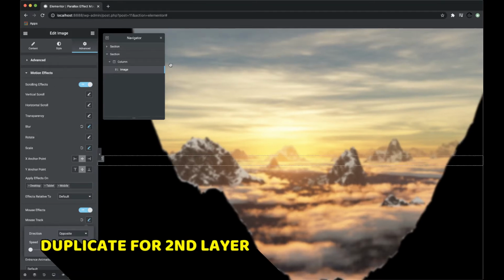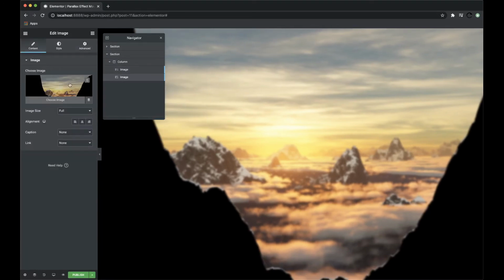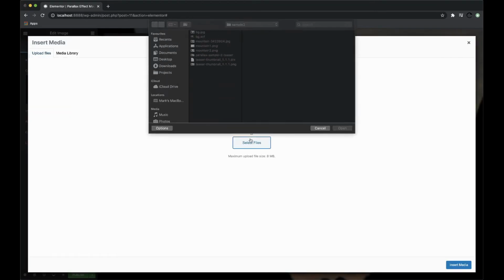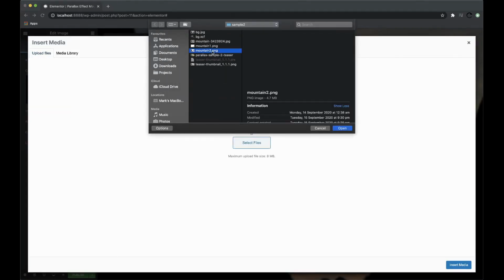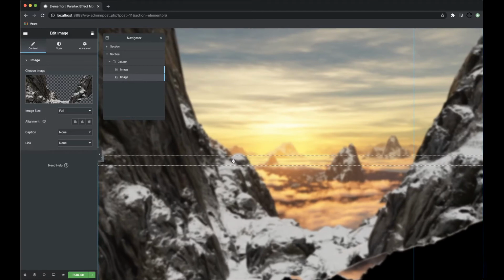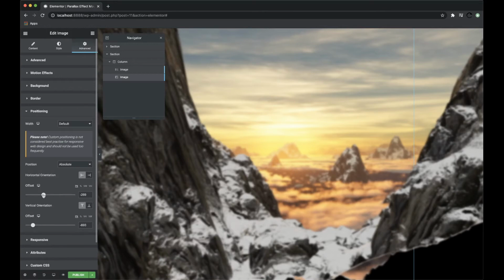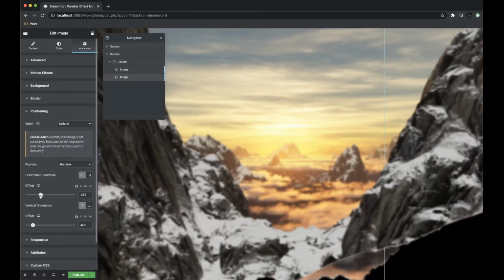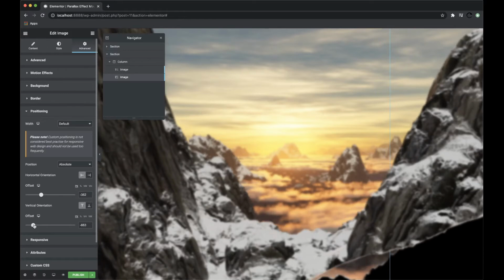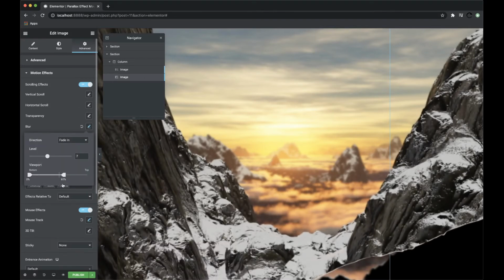We can then proceed to add the next layer by duplicating this image, and then uploading the image for Mountain 2. In a similar way, we'll adjust its horizontal and vertical positions. And then we can adjust the motion effects to take into account that objects that appear closer to the viewer move relatively faster than objects that appear further away.